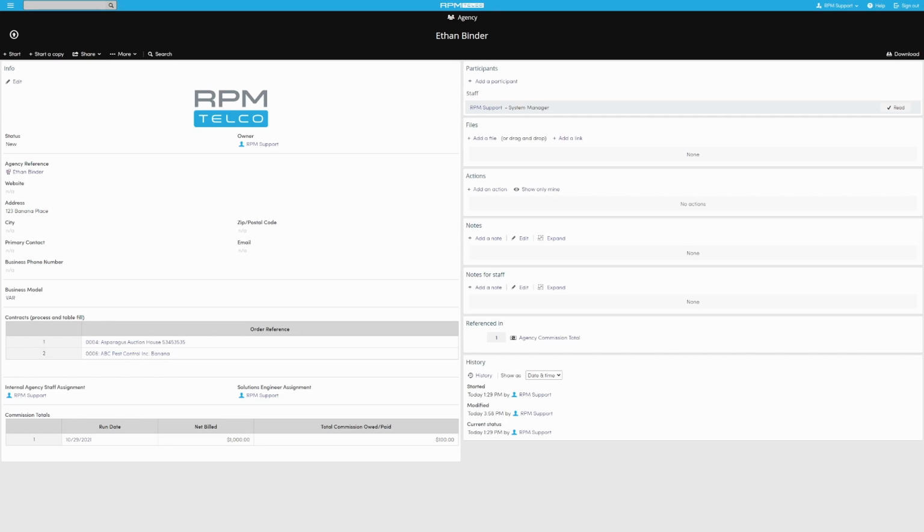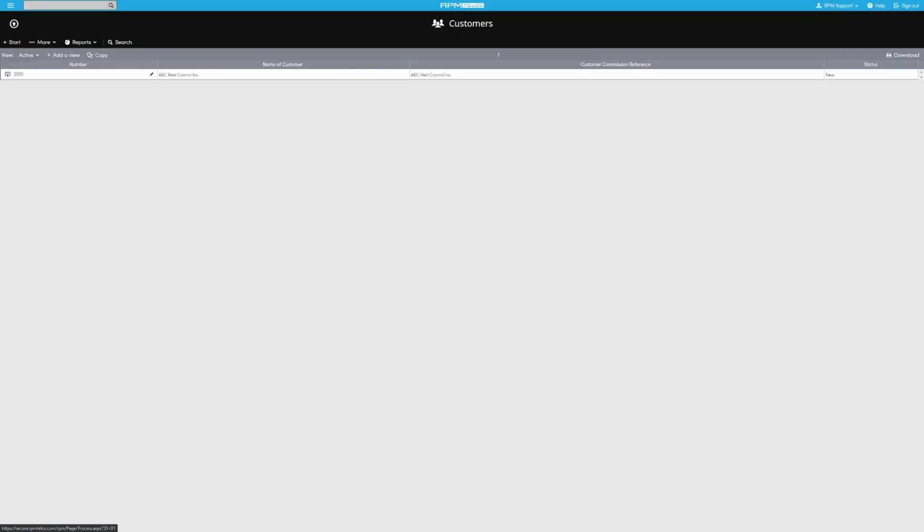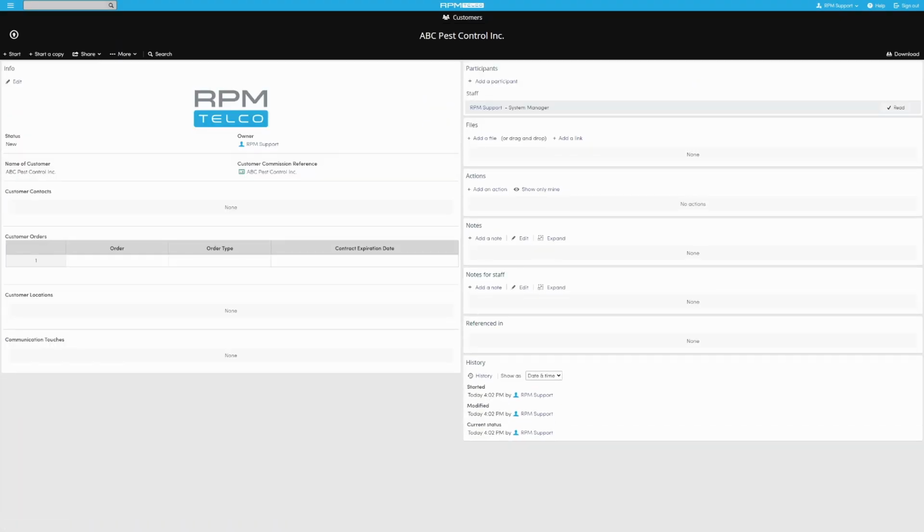So those are some nice ideas with this integration, and also with processes, things you could already normally do with processes if you were using them a lot. But a lot of the times the commission side of RPM and the process side of RPM are a little separate. So this is one of our ways of bridging the gap here. The other 2 pages that I want to cover briefly are customers and suppliers, which pretty much do the same thing. You have the same options as agency.